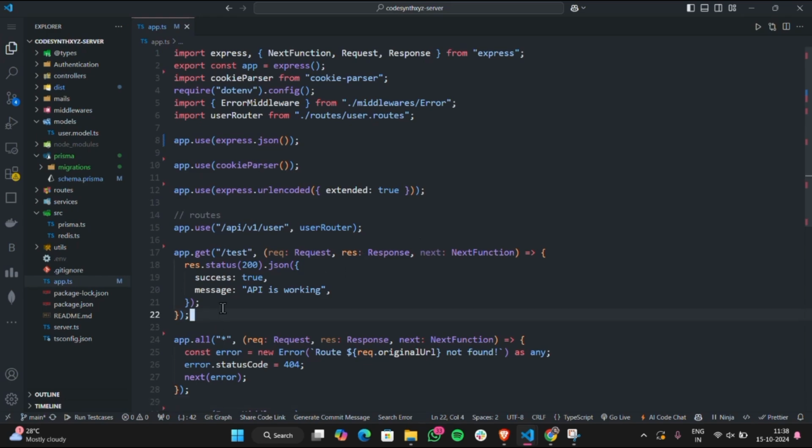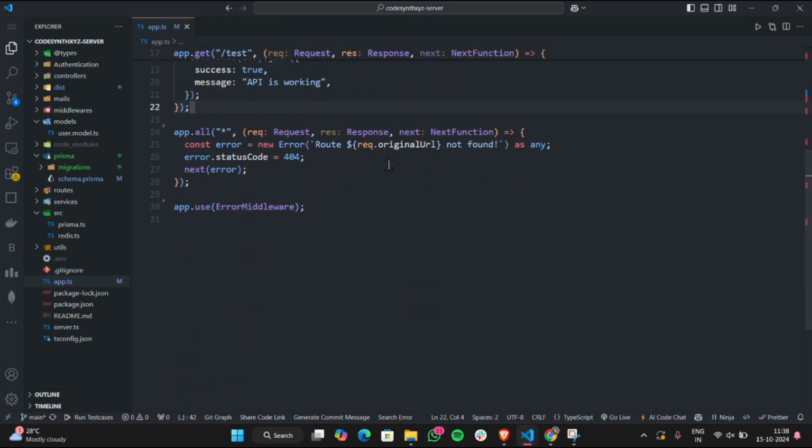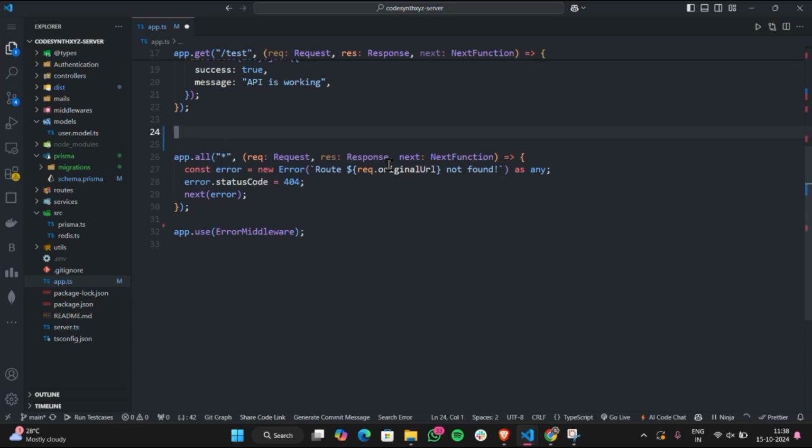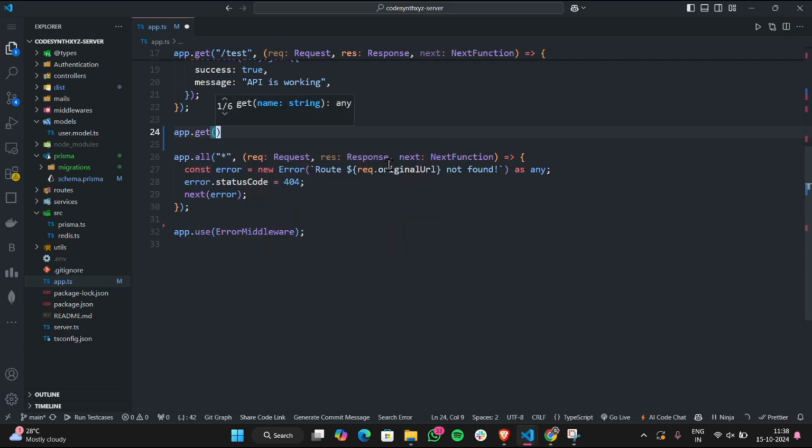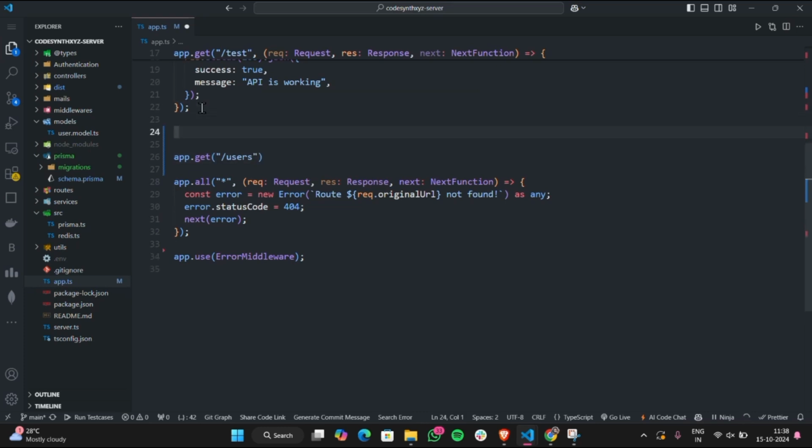So firstly, you can notice that I didn't use CORS in my app.ts. I will implement CORS later. Before that, I'm just creating one users route, which will return a set of users.